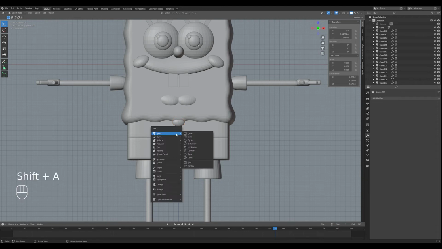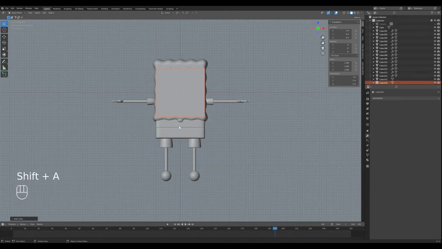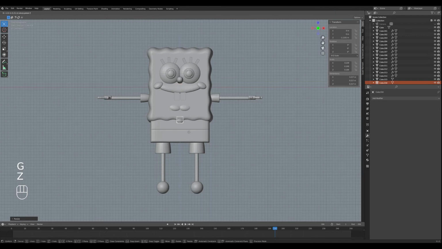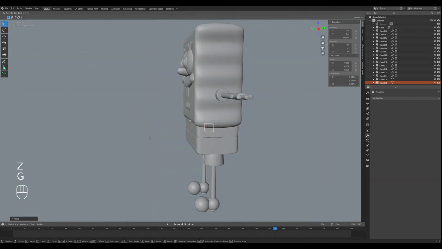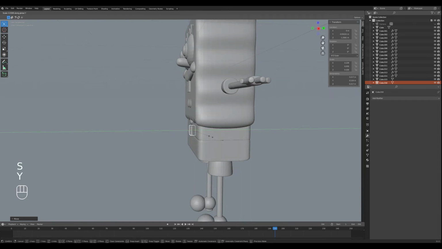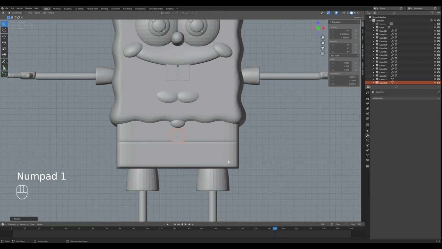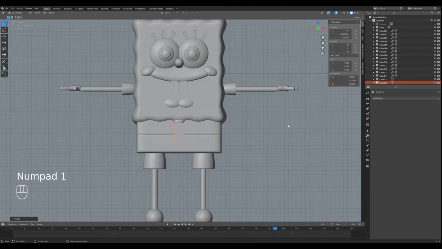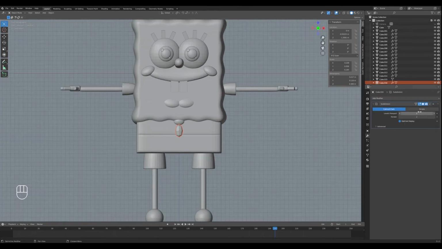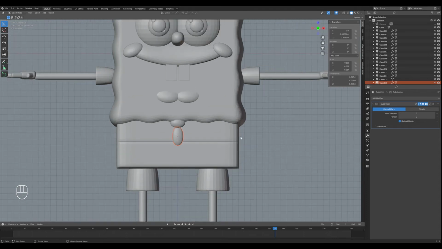Not to overdo it. Okay, Shift A, add a cube. This will be the longer, extended part of the tie. So scale down, move down, and again move out. Okay, scale along the Y. I'm going to scale it along the Z-axis because it should be longer. And of course, we're going to add the modifier, subdivision surface. Let's bump this up to 3 for now.